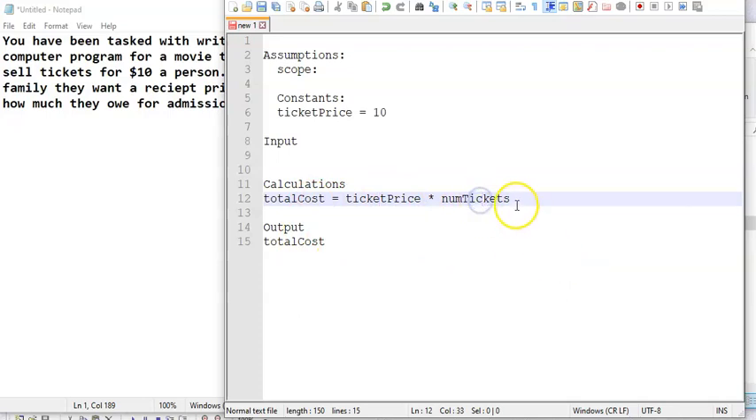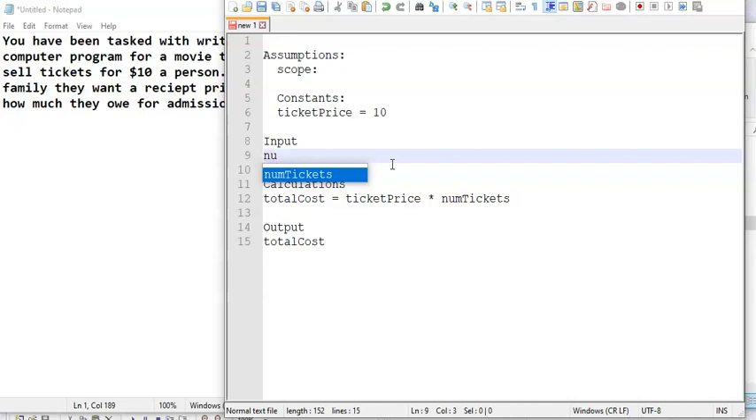So where am I going to get the number of tickets from? In some cases, we could do some sort of calculations if they wanted us to take in a bunch of things and then add them together, but someone's going to have to tell us that. So that's going to be input. And again, I hit tab. So excellent. So now I have everything I need except my scope.